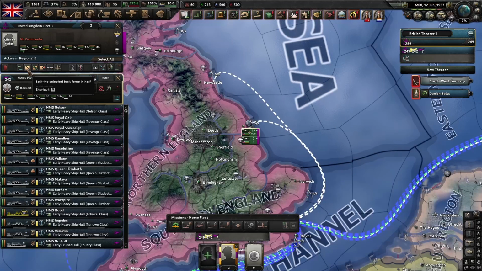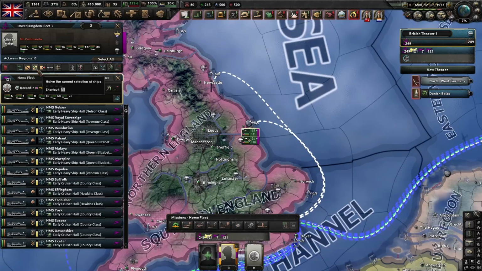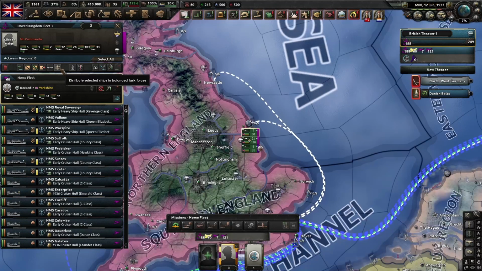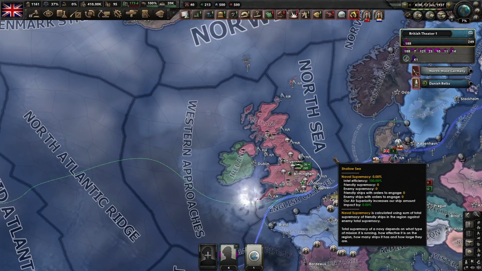The one to the right allows you to simply split the current selection of ships into two even task forces. The next one over allows you to select half of the ships, and the one to the right of that allows you to move the selected ships into the reserve fleet. The one to the right of the Merge button automatically splits the selected ships into multiple task forces it deems as balanced.